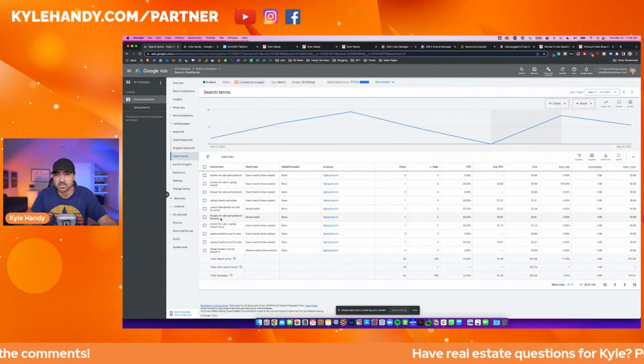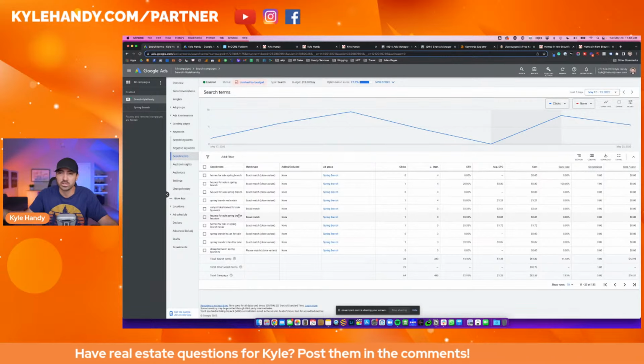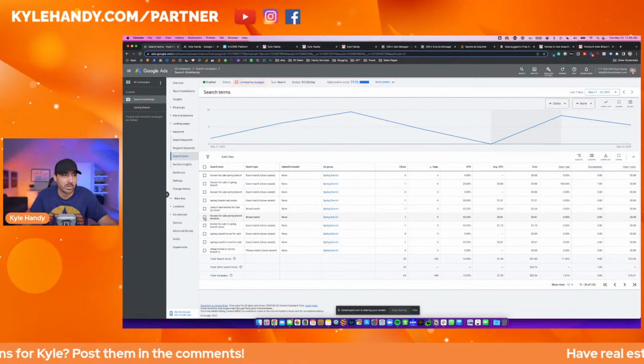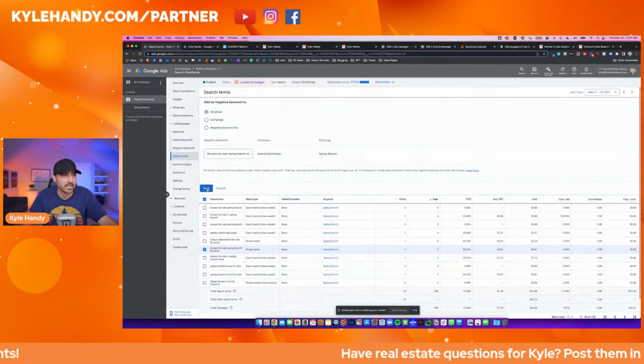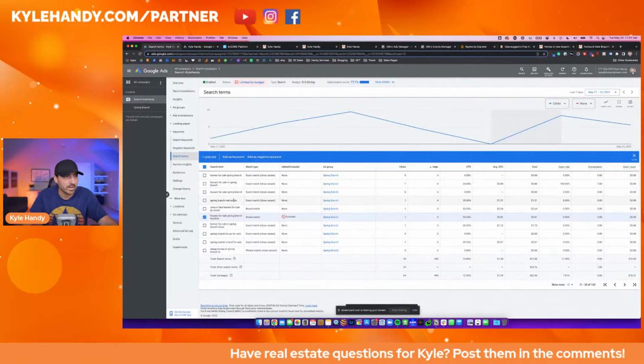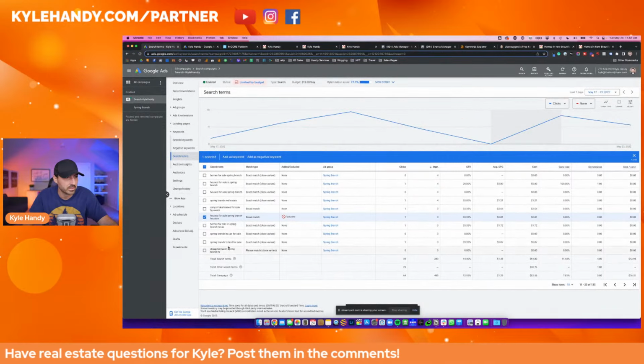Also, this is a good example: homes for sale in Spring Branch, Houston. There is a Spring Branch in Houston, which is way different than the Spring Branch that I'm in, San Antonio. So I would want to make sure that is not showing up, right? And that one I can just add at the ad group level, because there's a Spring Branch just outside of Houston. So that is not good. I don't want that.